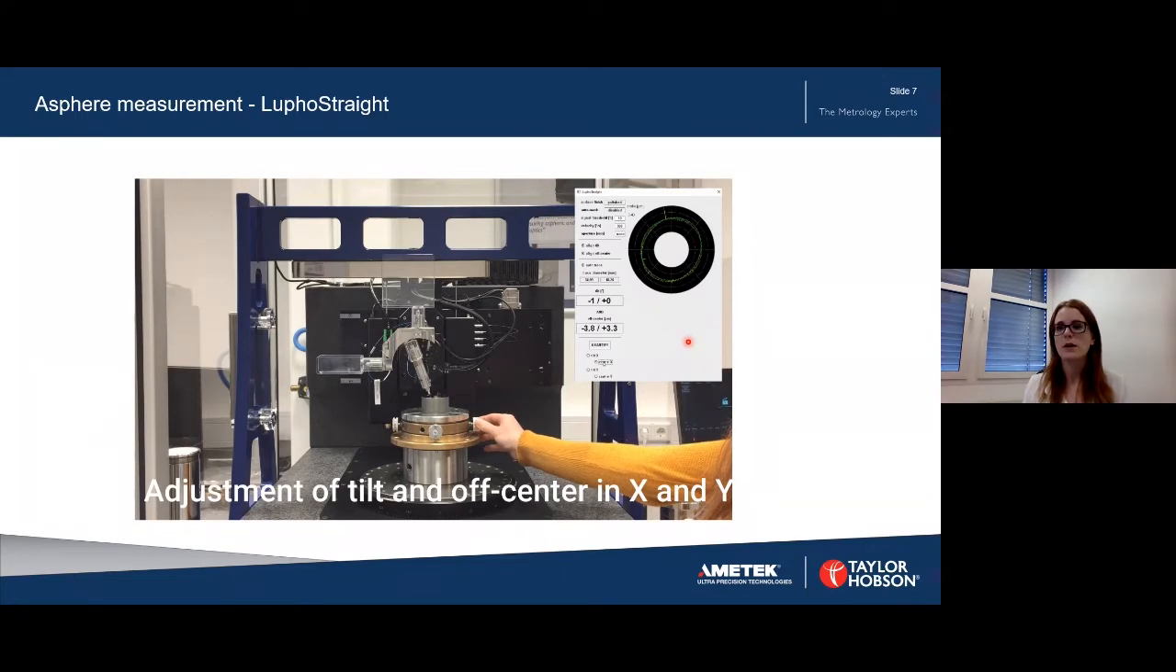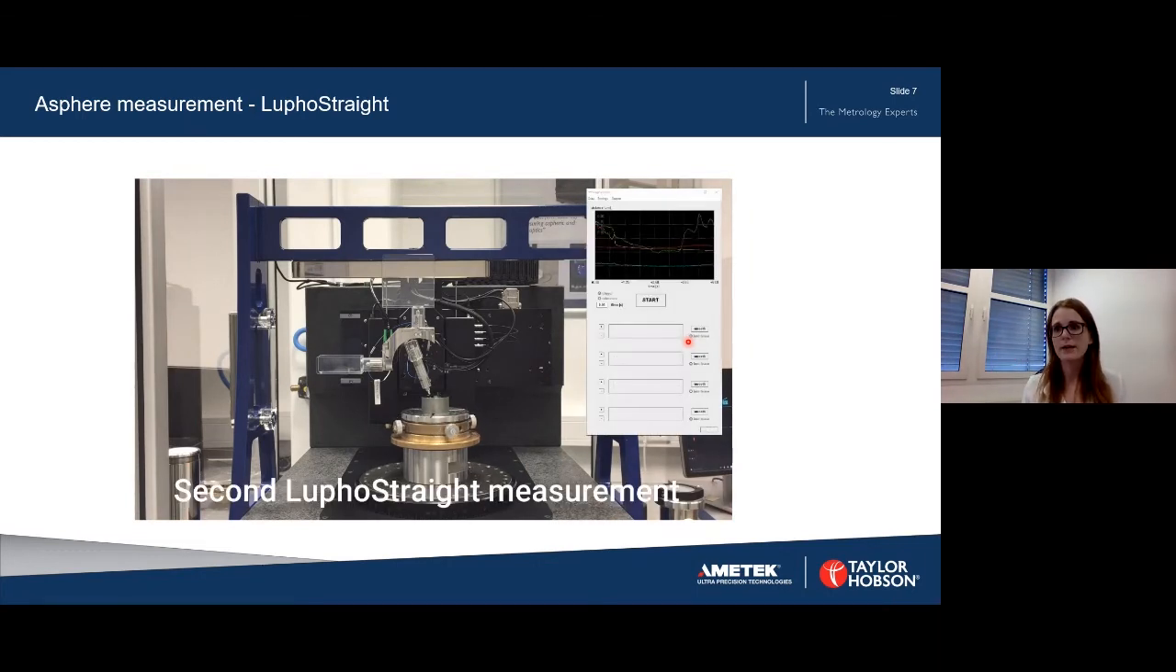So now I do the same for the centering in X. I go to the centering in Y. You can see the spindle rotates so that I have the right knob in the direction of measurement. And now I'm just going to repeat the LuphoStraight measurement to check that the values really are good, or to prove that. So again, we're going to the first diameter.